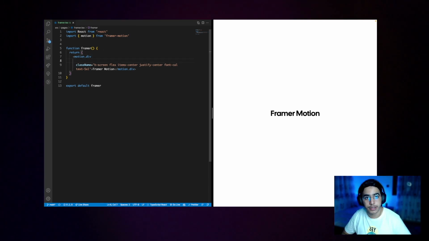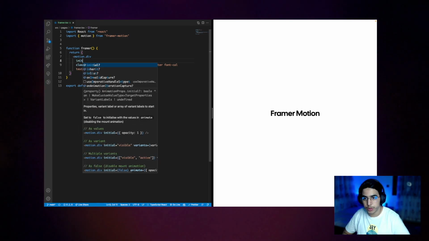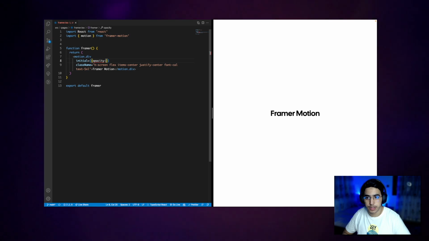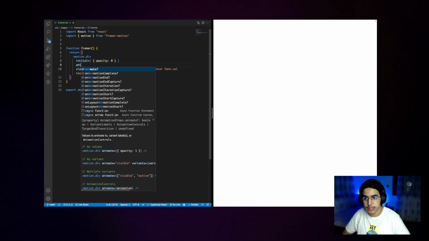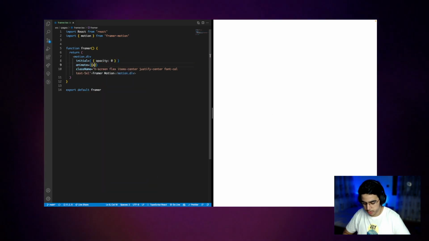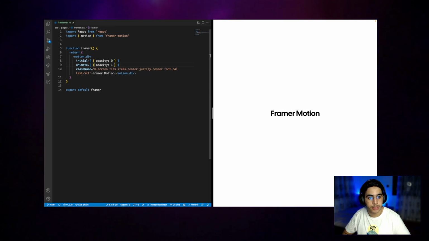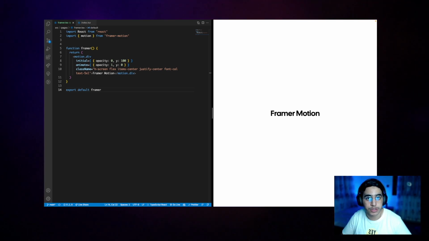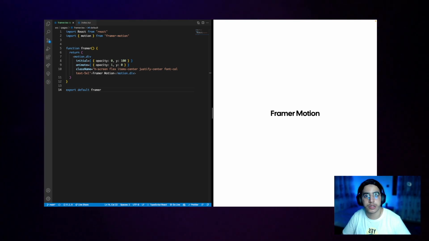We need to define some states right here. The first one is initial, and we can start with opacity, for example, 0. The second one is animate, and let's give it opacity 1. And as you can see, the fade-in animation is done. After having this small introduction about Motion, we can start our build.